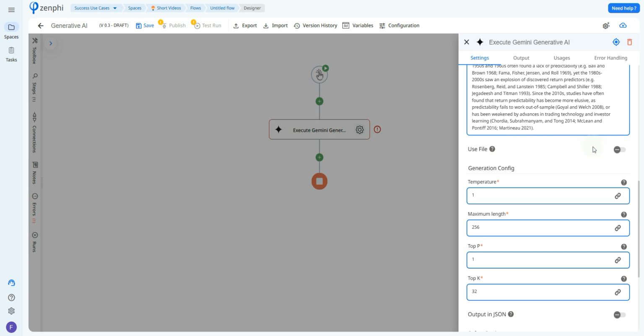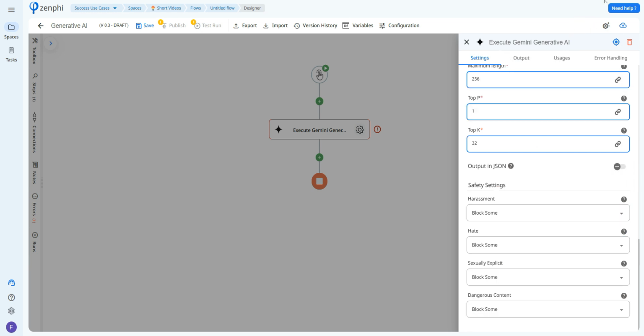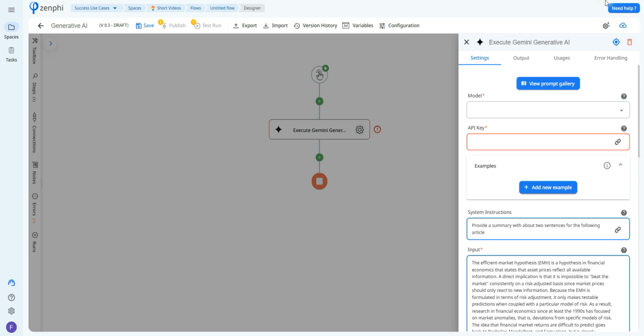Here you also have the option to use a file, so you can easily pull a PDF, a PNG. You can also use JPEGs and MP4, so you can pull information from the trigger or from any other step that you have so that you're able to analyze images, documents, etc. And if you wanted to return the output in JSON, you can then follow the steps we just went over to be able to export it into an object and be able to use in your flows as well. And just like that, you can make use of AI in any of your workflows.